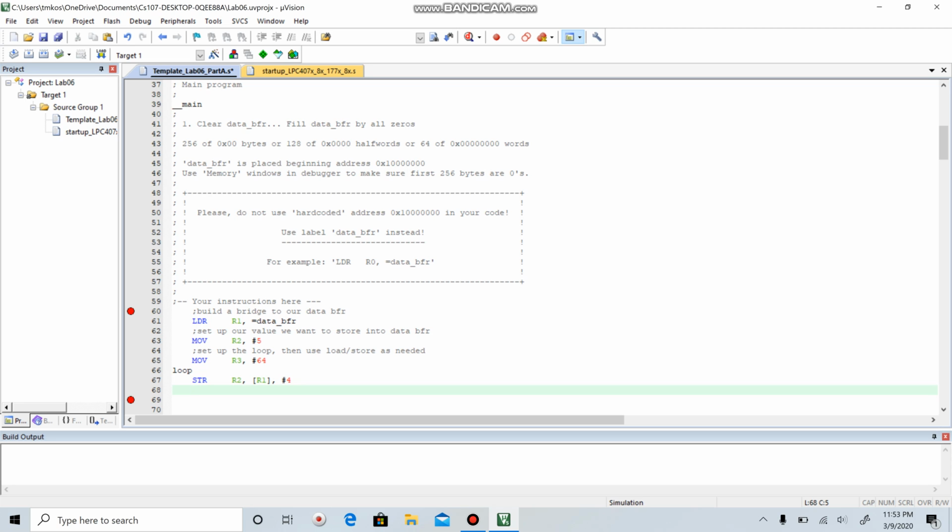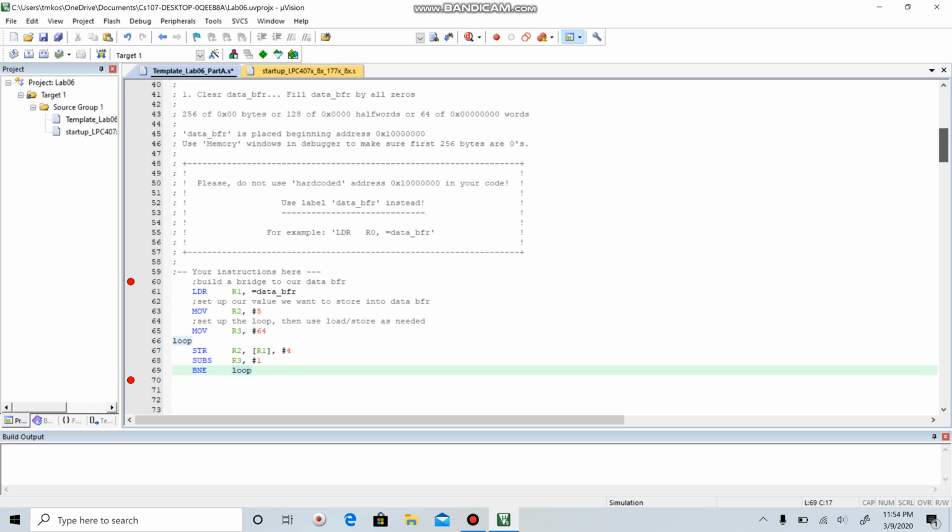And then once we do that, we are going to subtract from our loop counter. And then, while we have not hit the value of 0 in our loop counter, we're going to keep branching back to our loop statement. So pretty simple code, and now that I walked you guys through it, let's go ahead and build and run it.